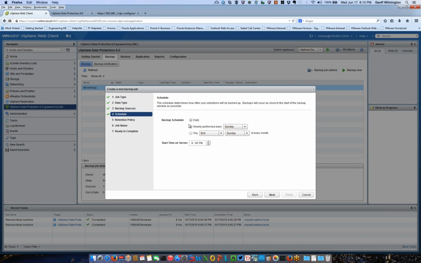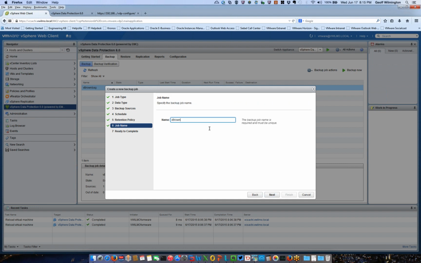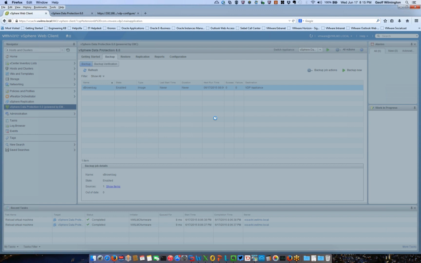I would say most people are going to do a backup schedule daily. And then this is going to be your retention policy. So how long are we going to keep this around? Forever, 60 days, or you can specify a certain date the backup would be kept until, or you can do the father, son, grandfather types of scenarios for backing up for longer periods of time. For now, we're just going to do the 60 days. I'm going to hit next, and we're just going to call this vBrownBag backup. Hit next. Finish it up.